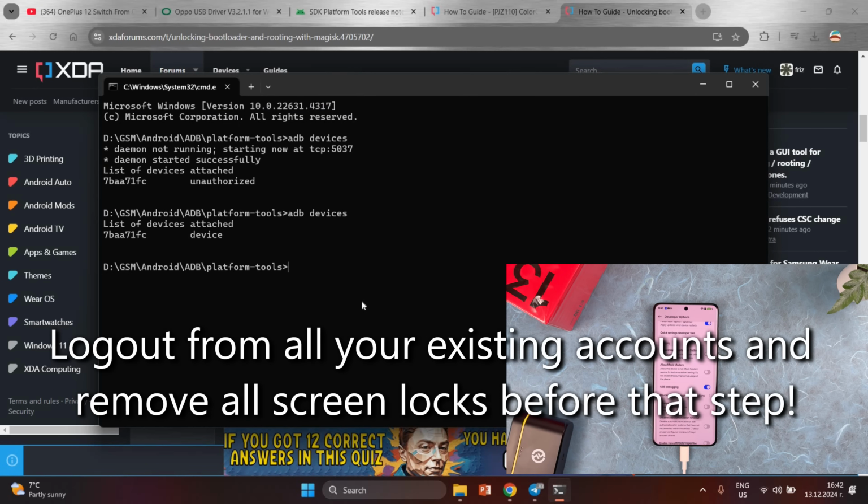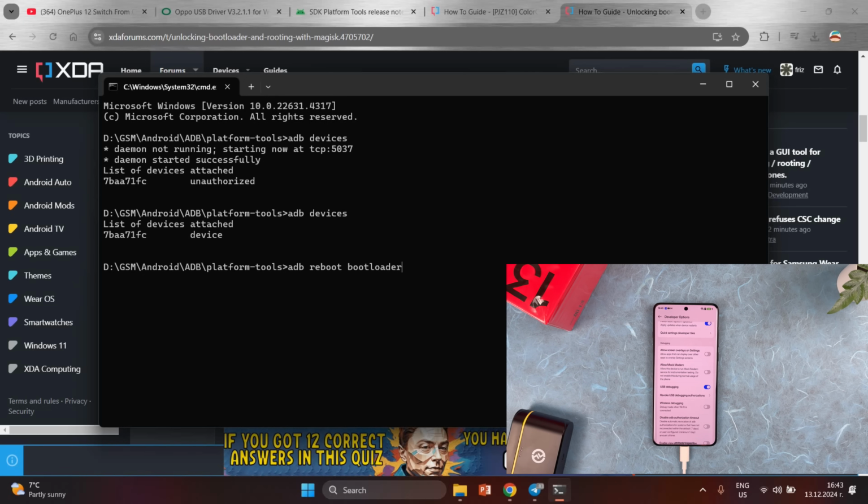Now from here, write on your command prompt ADB reboot bootloader. And guys, one more time, after you unlock your bootloader, your device will be completely reset. Nothing will be on it. So if you have photos and something important on your device storage, just back it up. It will be completely erased.